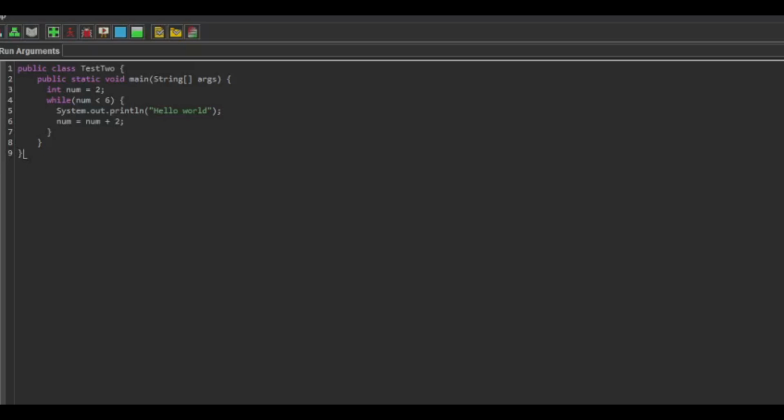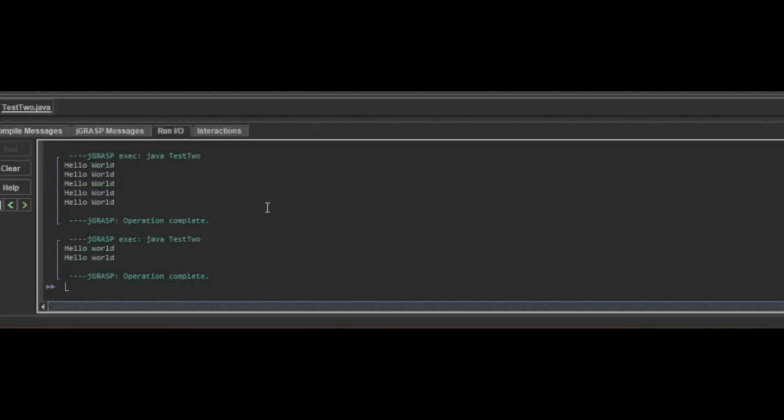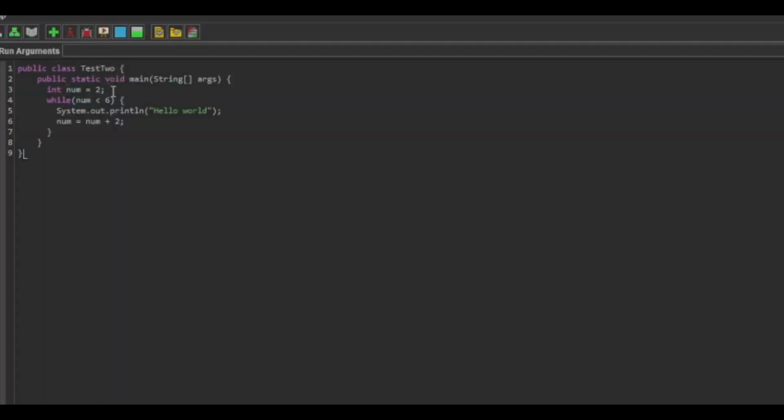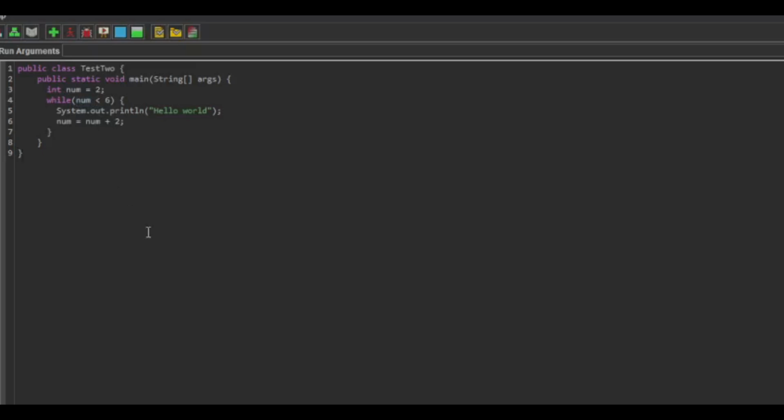Save it again, compile, and then run it. And look, it printed it twice because number equal 2. The first time it printed it out, added 2 to make it equal 4. Then it ran through it again because the condition was still true. Printed it out, num plus 2 equals 6, which is equal to 6. And this is designated for less than. So therefore, it stopped running the loop.